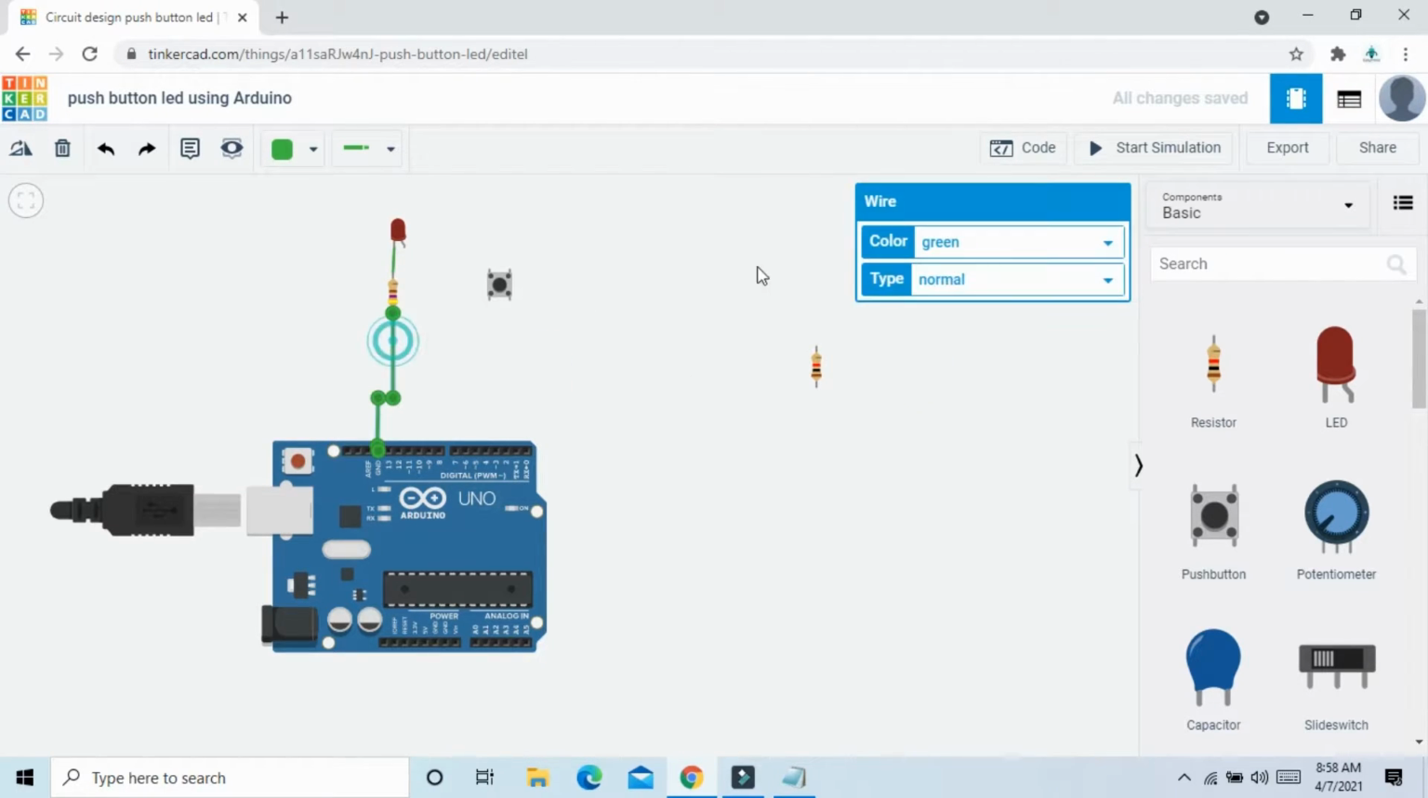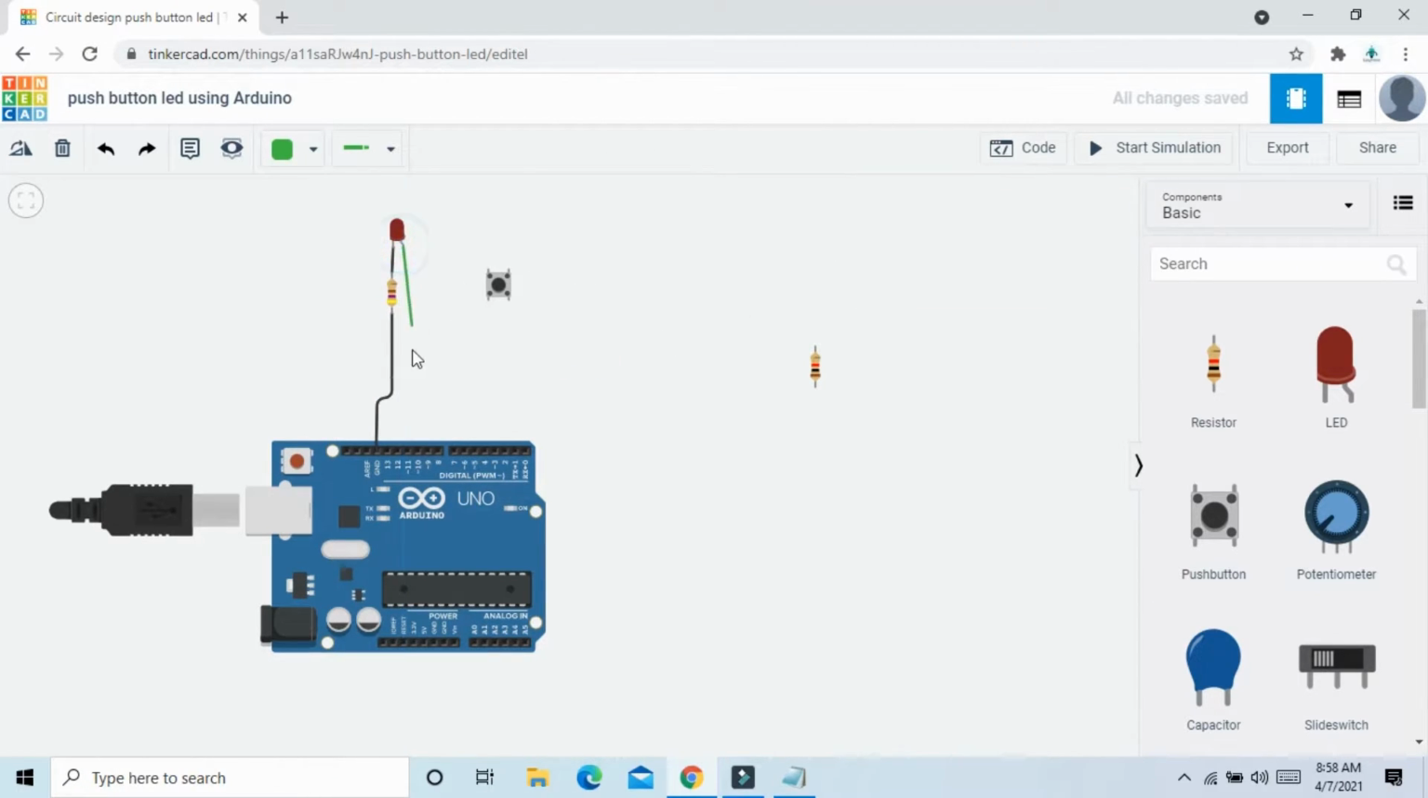Now this is a ground pin, make color black. Now second anode pin of LED connect to the 11 of the Arduino. Now connect push button.